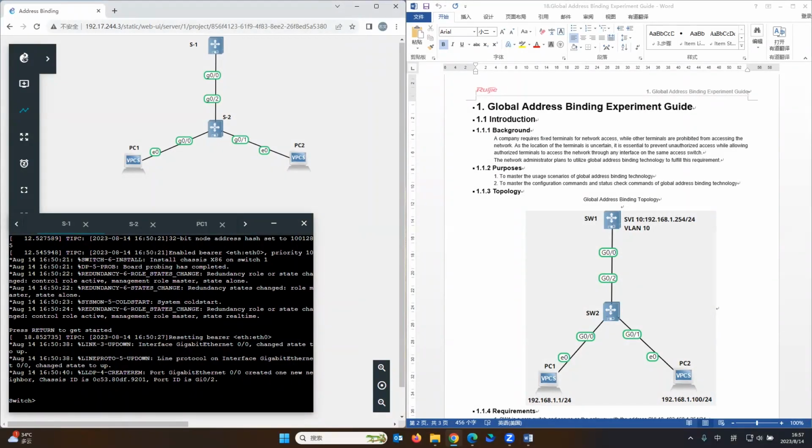Okay, hello everyone. At this part, we're going to do the global address binding experiment. About this experiment, let's see the background first. The company requires fixed terminals for network access, while other terminals are prohibited from accessing the network. As the location of the terminal is uncertain, it's essential to prevent unauthorized access while allowing authorized terminals to access the network through any interfaces on the CM access switch. The network administrator plans to utilize global address binding technology to fulfill these requirements.